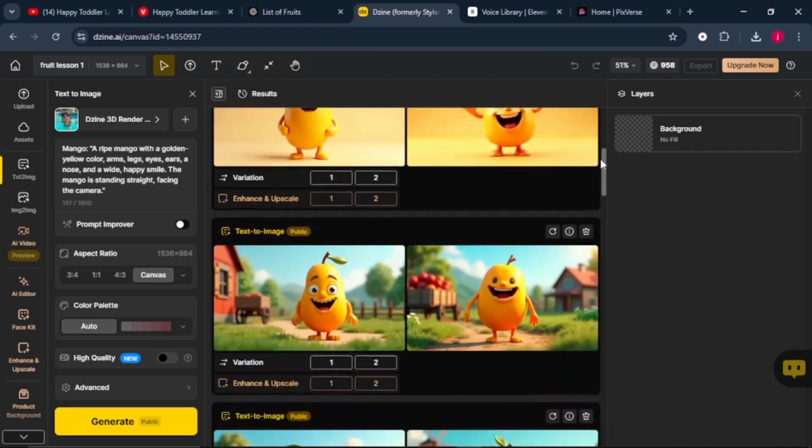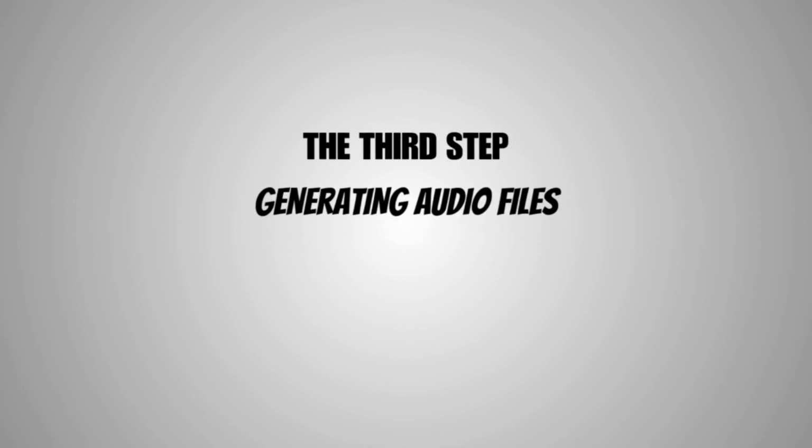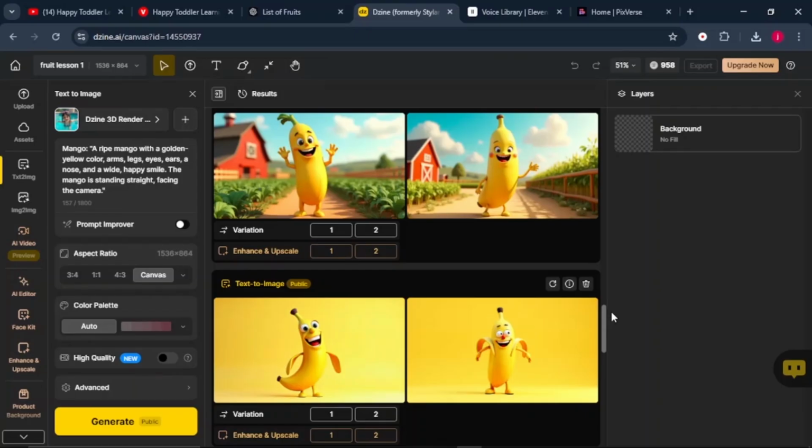And once you're done generating your images and downloading them into your PC, this takes us to the third step, which is generating an audio for our entire lesson. And the tool that we can use is ElevenLabs. You'll find the link in the description below.